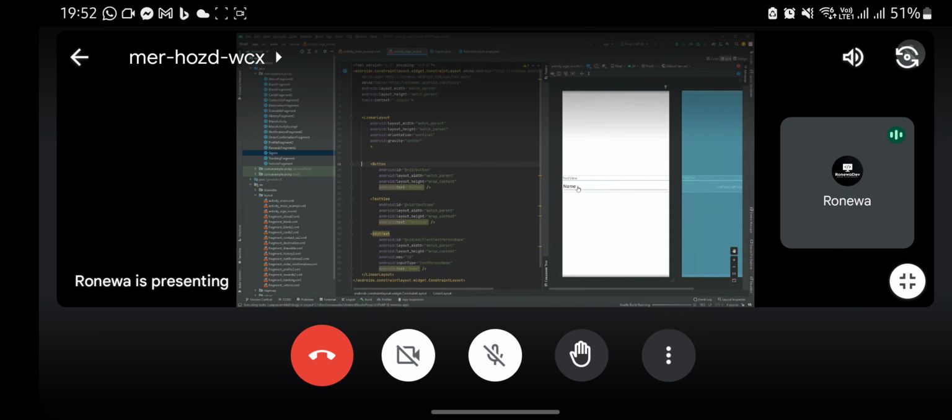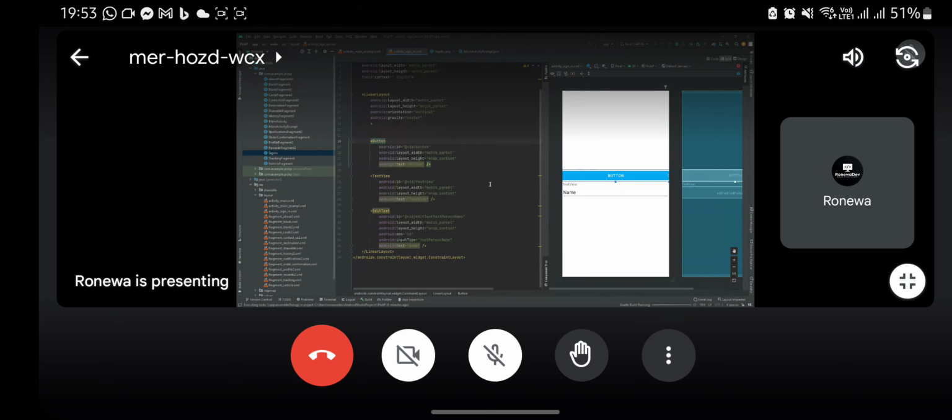So since it's a linear layout, you can see everything is organized in a linear manner and in a vertical manner. The problem is that the width is already matched with the parent here. So I'll just do this, the edit text. I'll put the button on the bottom.